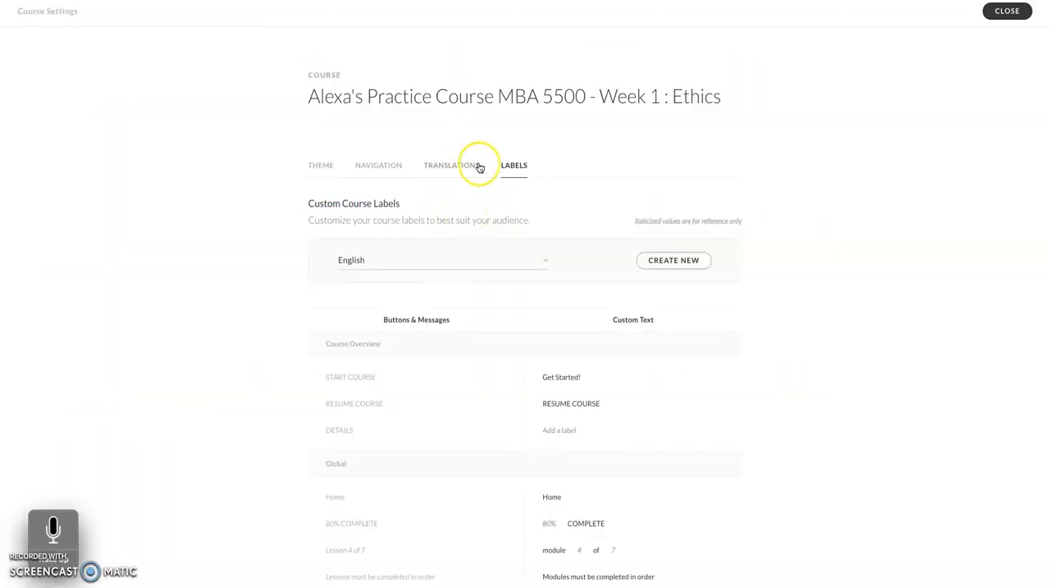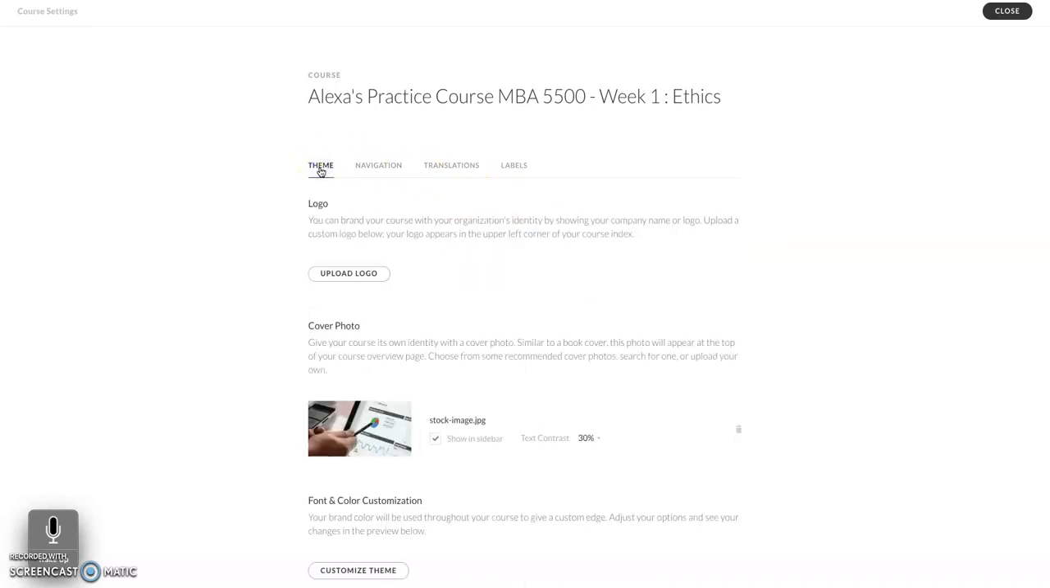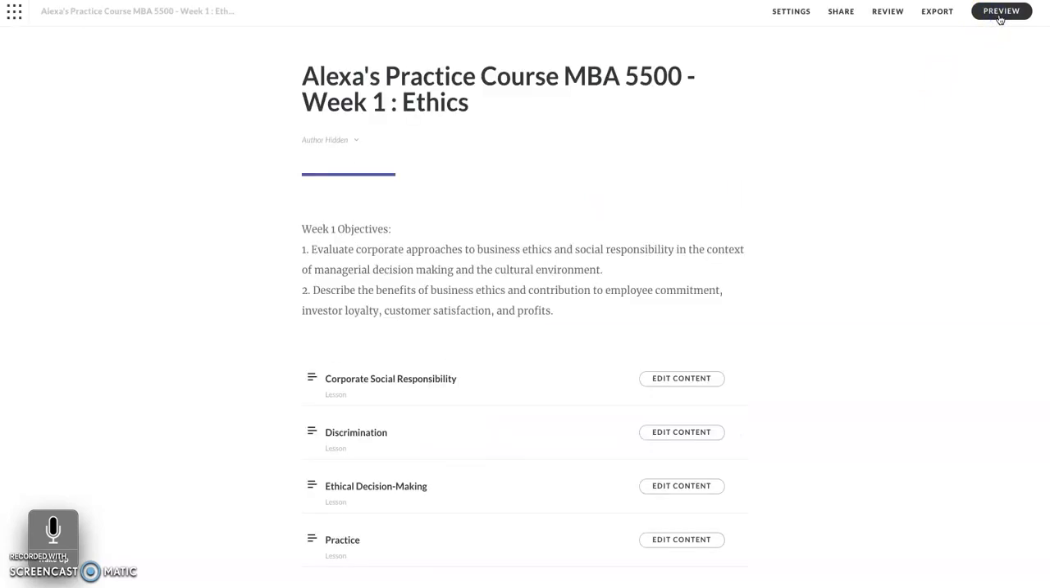I hope this was a great help for you in your Rise creations. When you are satisfied with your changes made to your settings, click the close button at the top right hand corner and you will be able to see those changes made immediately.